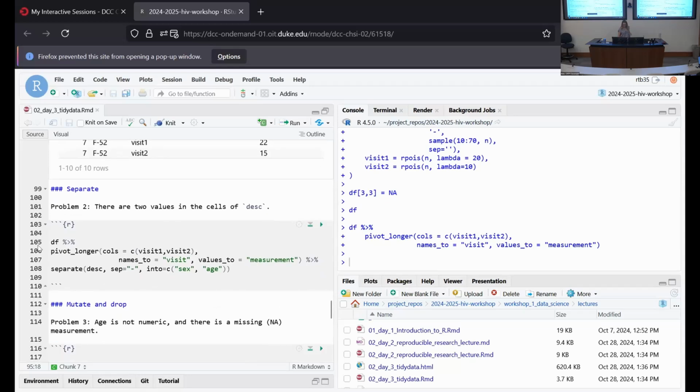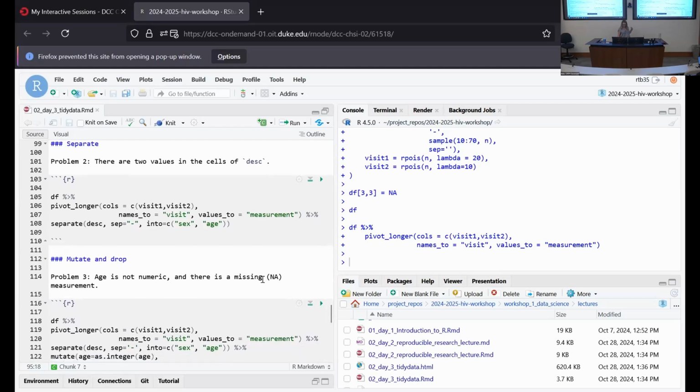I take the data frame, I do my pivot, which I needed to do to fix the values, and now I'm going to use separate on the column. So I give it the column description. I tell it the separator is dash, and then into, I give it a vector of 2 strings, sex and age.